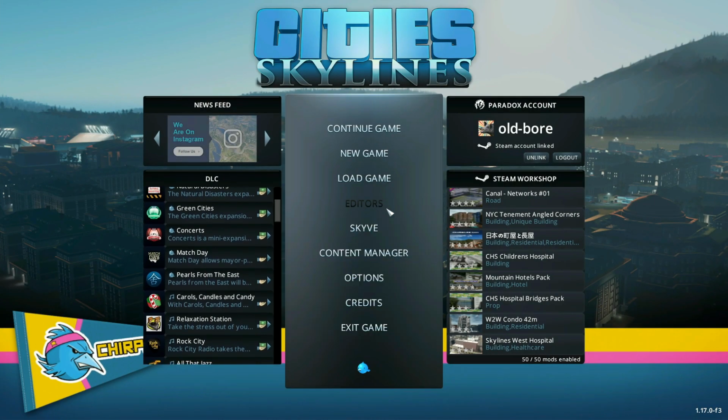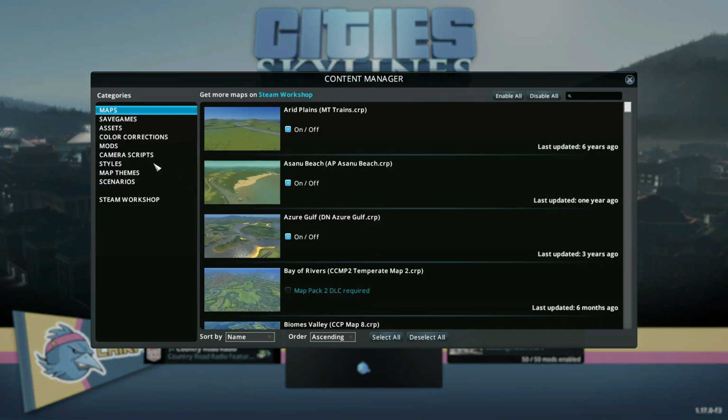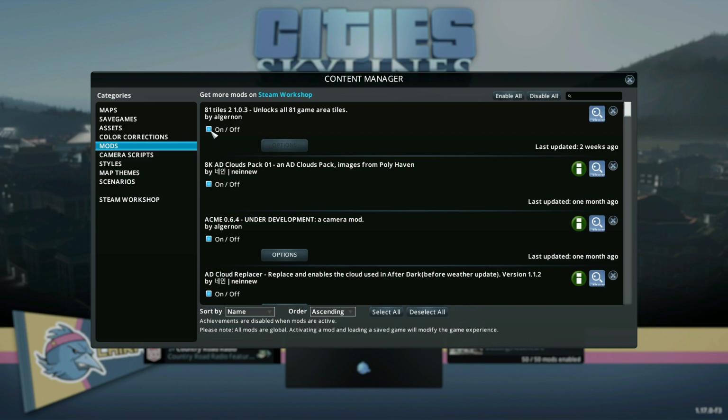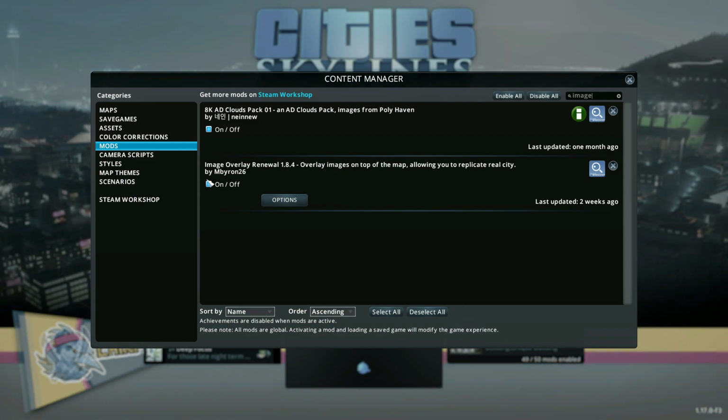If you don't see your Editors button, go to the Content Manager and disable the mod that's causing the button not to show up. In my case, it's the 81 tiles mod. Now look to see if you have the Image Overlay Renewal mod subscribed to.